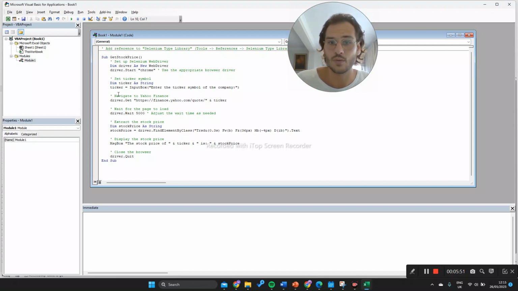Now we're going to define what that text is. So what that variable should be. So ticker, the variable we've just created, is equal to the InputBox. Enter the ticker symbol of the company, which we saw pop up on our screen just now when we ran that code. So this is the code that enables that box to come up and allows us to enter the ticker. Once it's done that, it then puts in that URL and adds that ticker variable that we've just created in order to bring that information up.